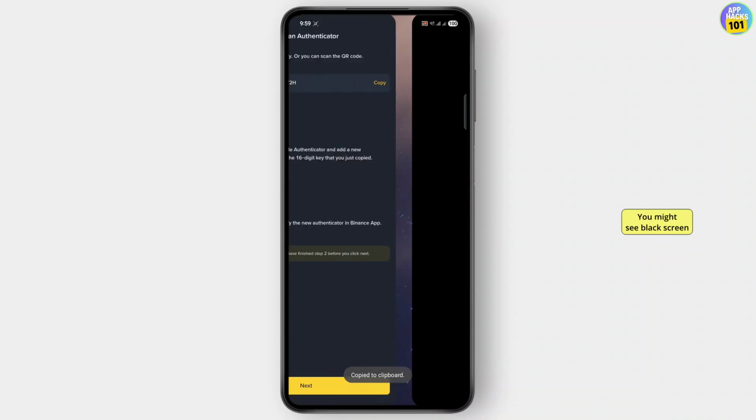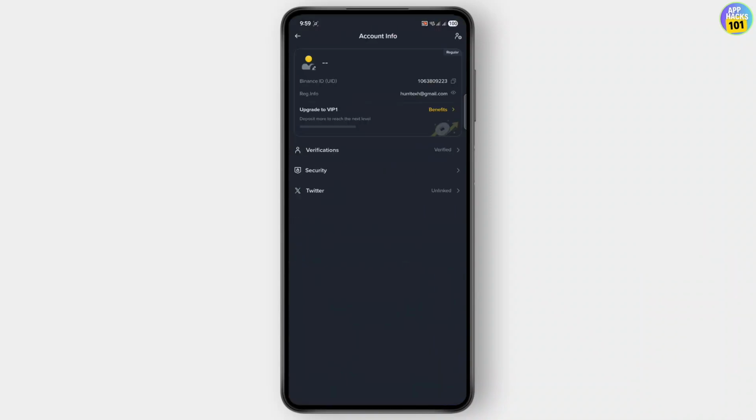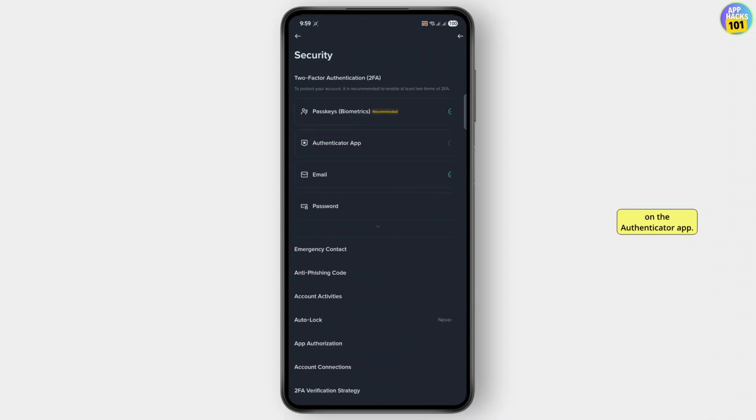Here I've added my Binance key, so it has given me a code. I can just copy this code. You might see a black screen because of the Authenticator's privacy settings. I can just head over here, then go again to security. From there, you need to go over to two-factor again and paste the code here from the Authenticator app.